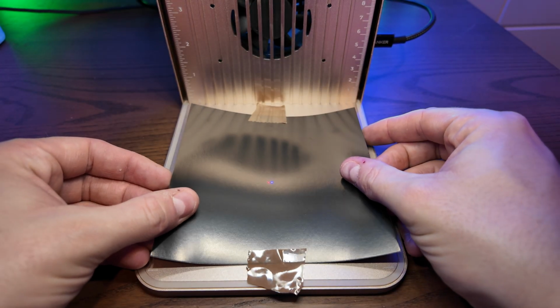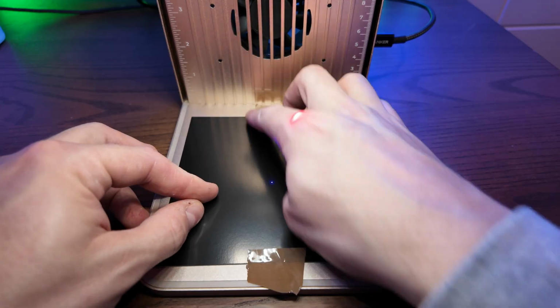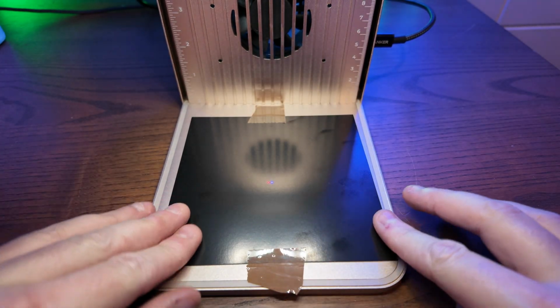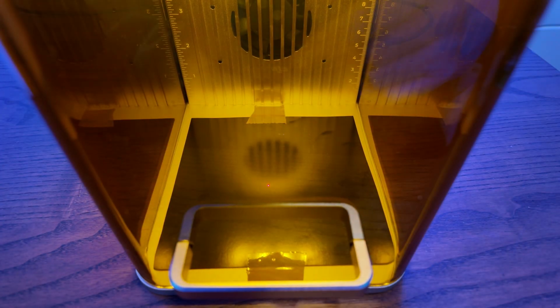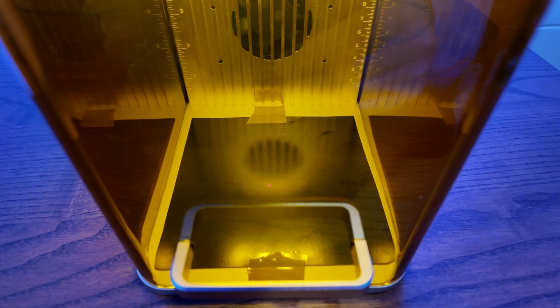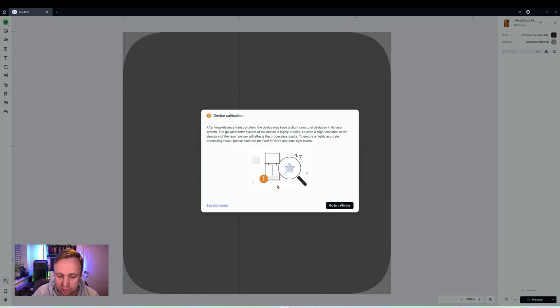Like I said, cover the whole bed and then just apply that tape down. The point of this, we don't want it to go anywhere. So once you've done that, close the lid, and then we will move on to the next bit of actually doing it. Okay, so we're going to move on with the calibration.